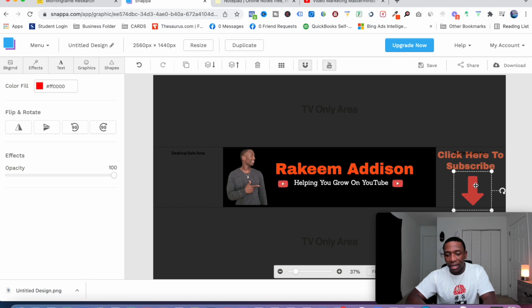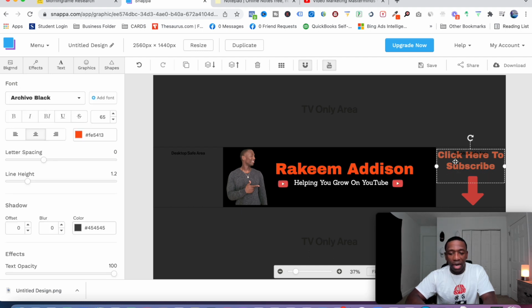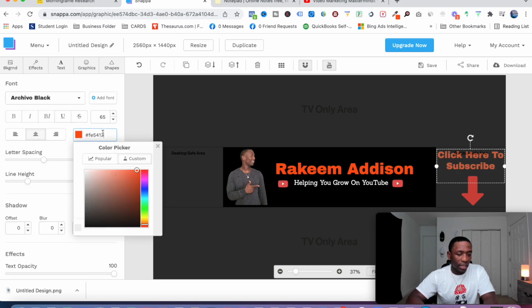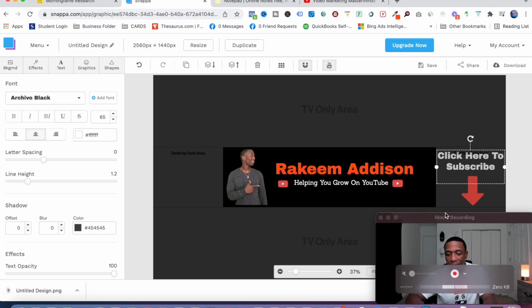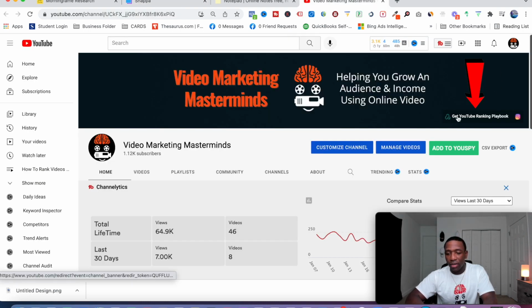And now I got an arrow with a call to action, but I won't want to keep that lettering orange because I'll probably go white just because I have a red arrow. And then now you can see, click here to subscribe. And then usually in this area right here, I'll show you real quick. Usually in this area, you'll have like your lead magnet, or if you just want to tell people to click to subscribe, or you can even say something like new videos every week or whatever you want to put there.